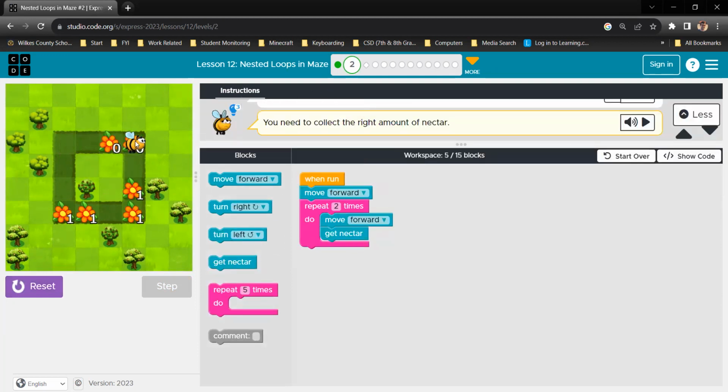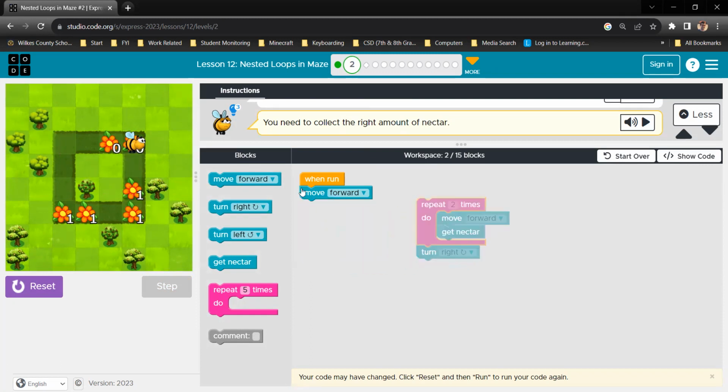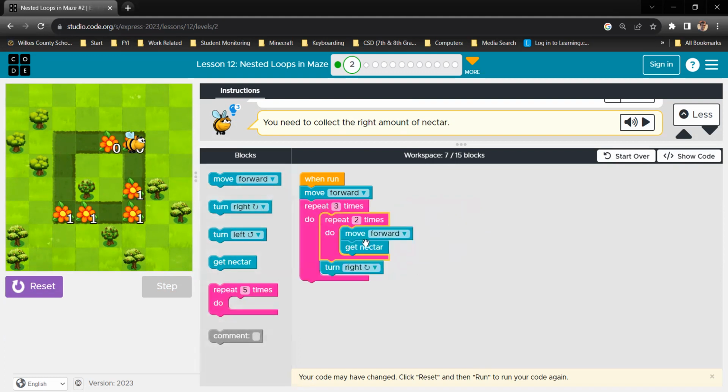Now at this point, the bee needs to turn to his right in order to face down. And if you look at it, when he faces down, he's going to be set up to run the exact same sequence again. Move forward, forward, collect, forward, collect. Then he'll turn, move forward, forward, collect, forward, collect. So he's going to run this sequence a total of what we just put in 3 times.